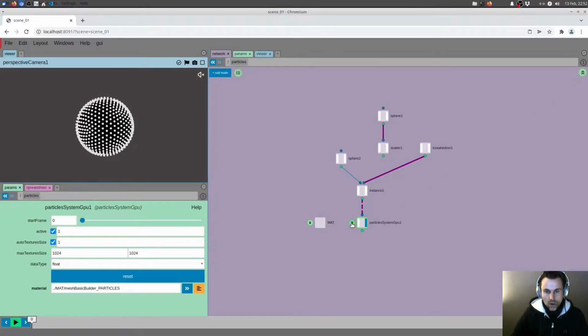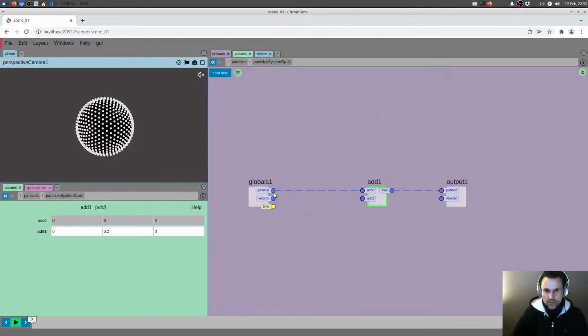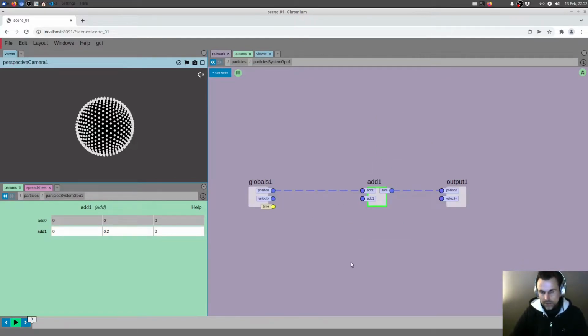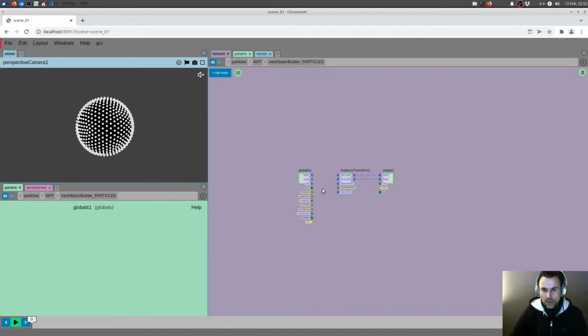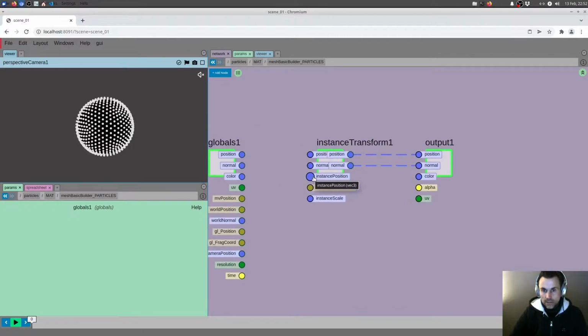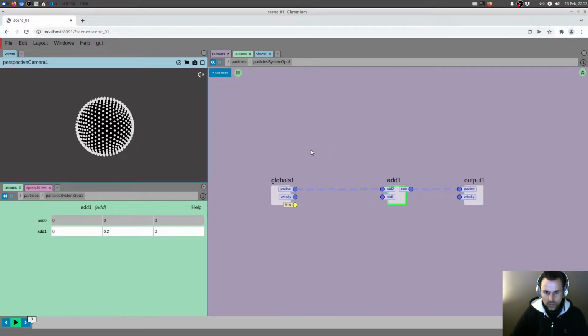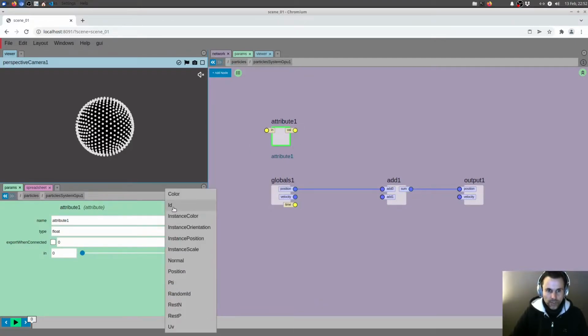Because now this particle system is using the position. It will update the position attribute of the input geometry, but since we are using instances, actually use the instance position attribute instead, so that's what I should update here. I should make sure that the particle system does not use position but use instance position instead.